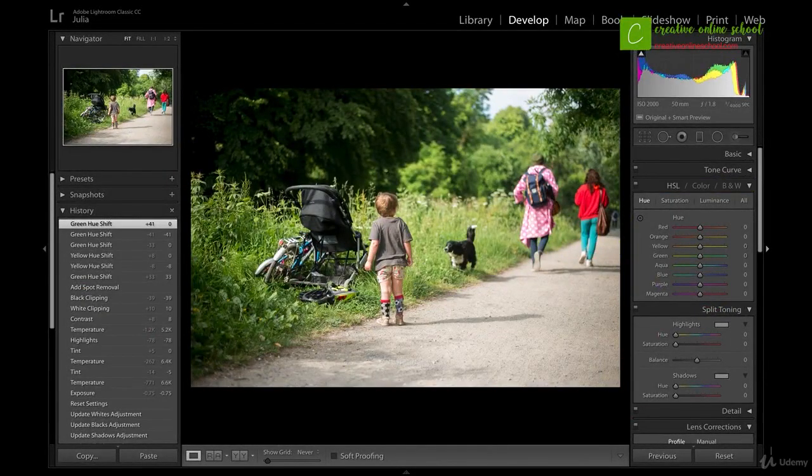HSL stands for Hue, Saturation, and Luminance. Those are the settings you'll be changing using this tool. The beauty of the HSL function is that it enables you to control the hue, saturation, and brightness of specific colors. This tool is also a great one to use for making your black and white images more dynamic, but in this tutorial, we're going to focus on working with color photography.